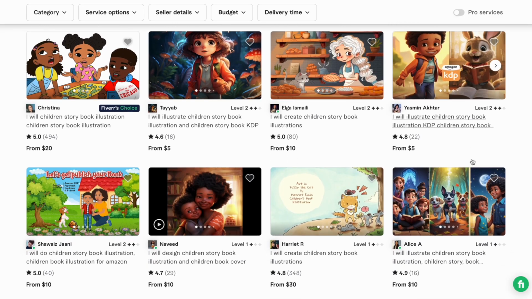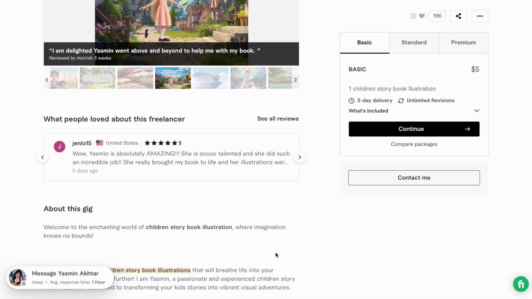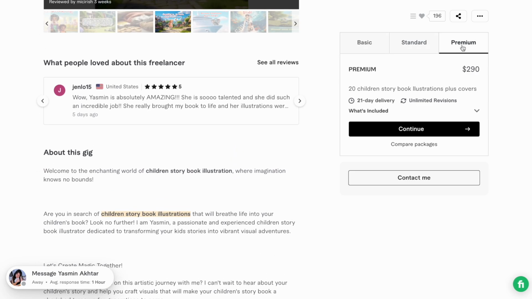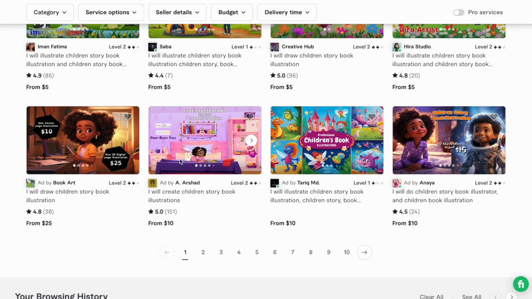All right, now let's take a look at this one. This one starts at $5. This is some of her images. It's a little more about her gig, and then these are her rates. So yeah, as you're scrolling through, I see some really, really cute ones.